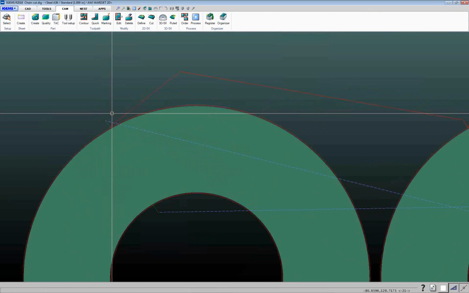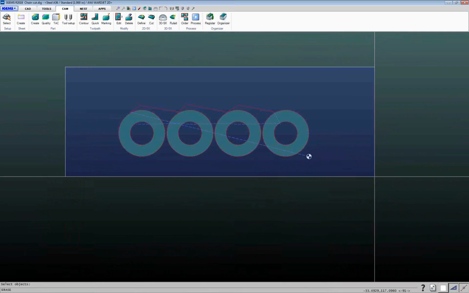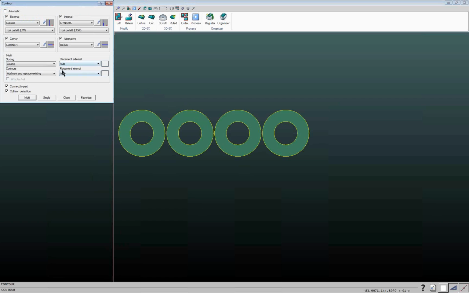Now, of course, I'd probably want to optimize this path a little bit rather than coming up over here and all around like that. In that case, what I would probably do is delete all those again, go back into my contour command, and set this placement external to be either something like bottom middle or top middle.